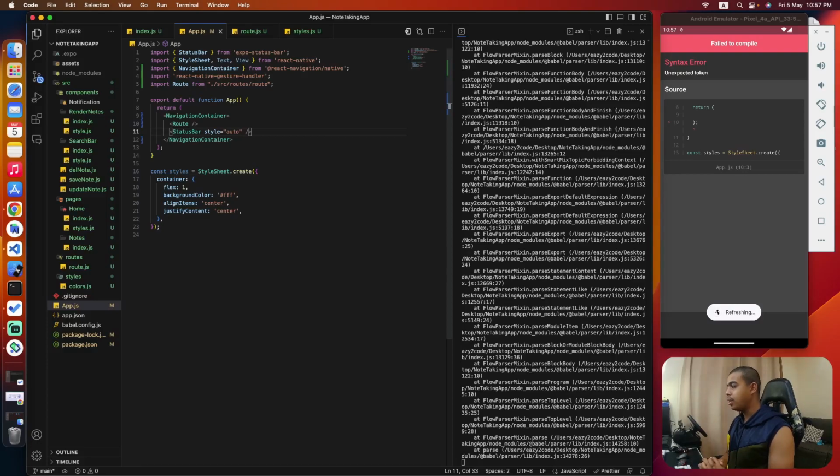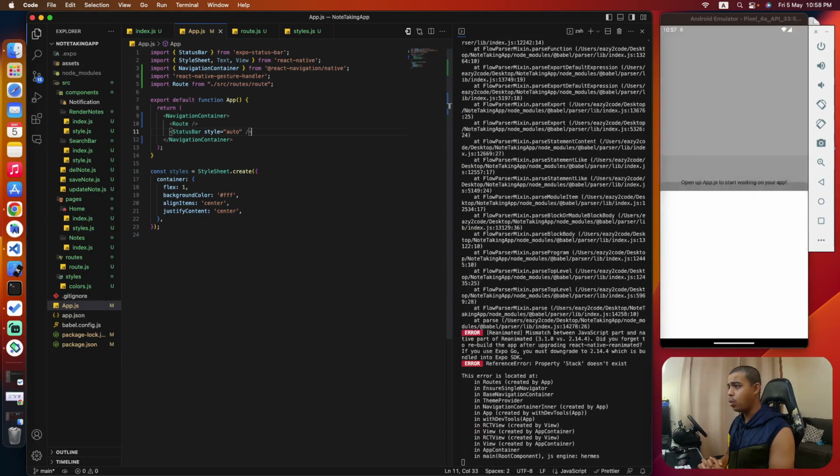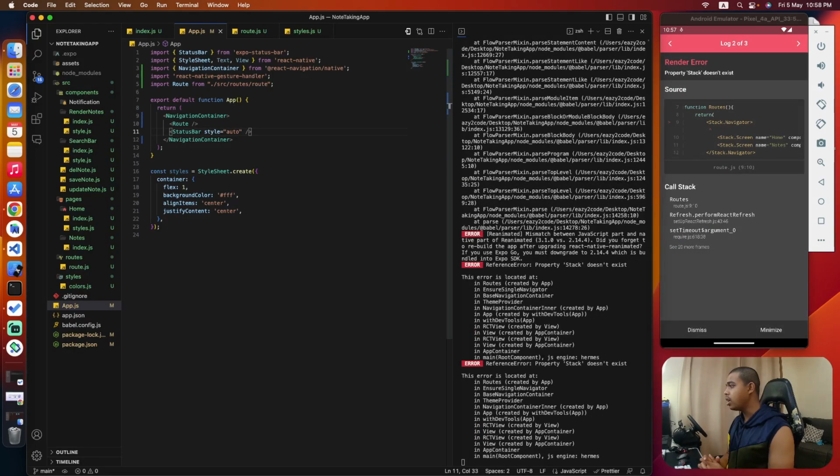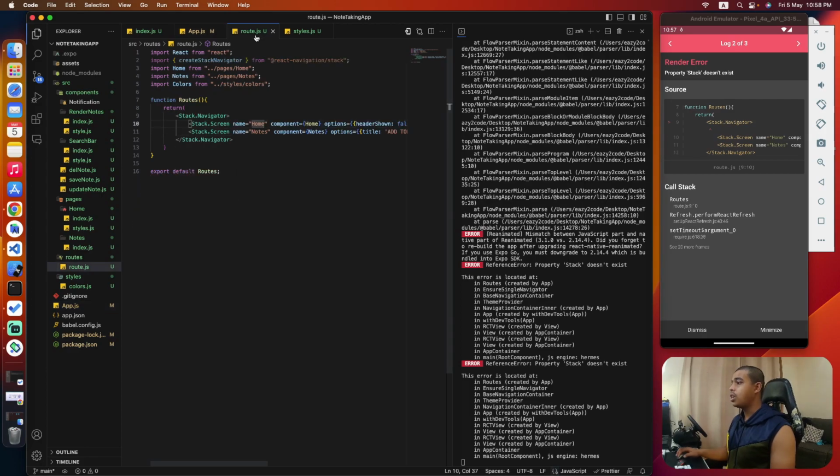Let's save it. Let's wait for a while till our application is refreshed. But we can see there's an unexpected token. It's taking some time to refresh. Inside our routes directory, we're getting an error displayed over here. So let's come to our routes page, and we can see the error is that property Stack doesn't exist. So the Stack property is not displayed over here. To have the Stack property, we need to import the stack from React Navigation. We have a stack navigator for importing the stack from React Navigation.